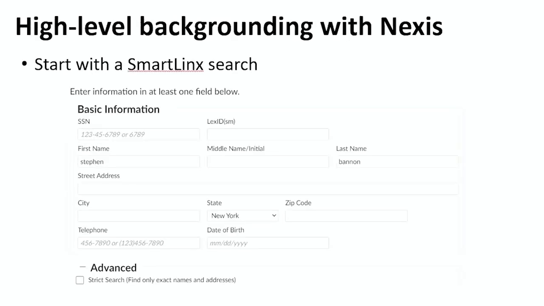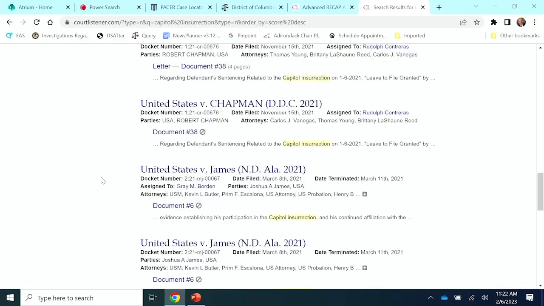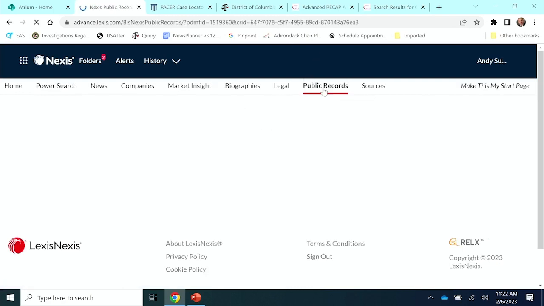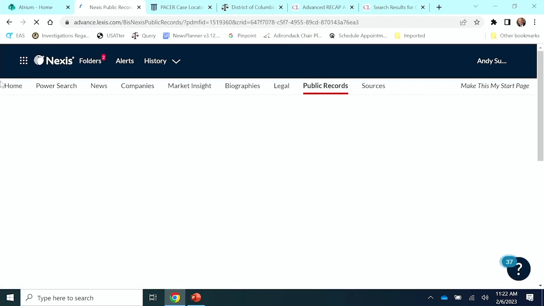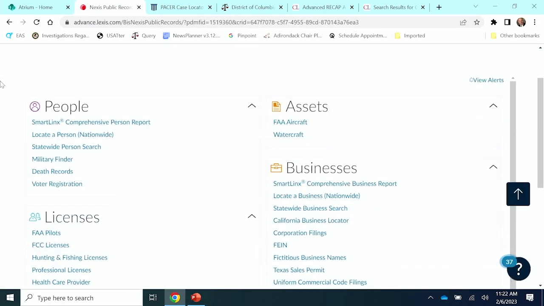There are some pitfalls to these, but I think the easiest way to show you is to try to demonstrate. So this is LexisNexis. They have a public records section here that usually works. And my way in is this Smart Linx Comprehensive Person Report.